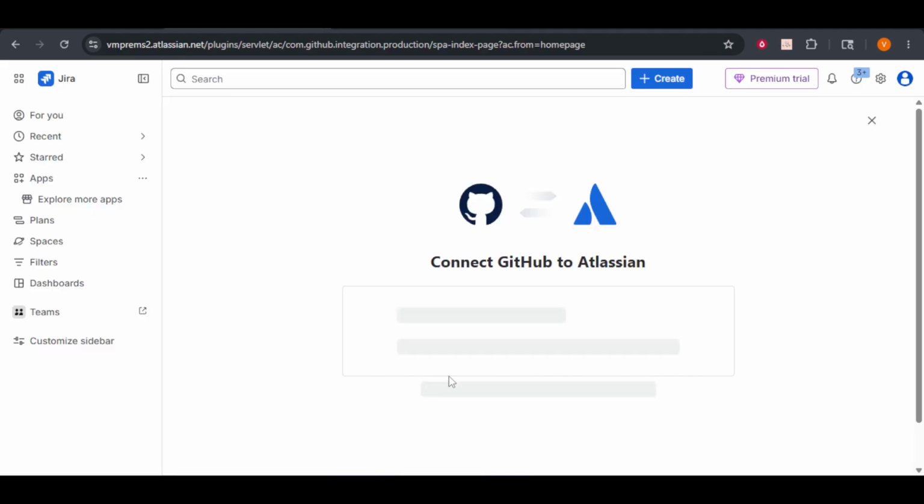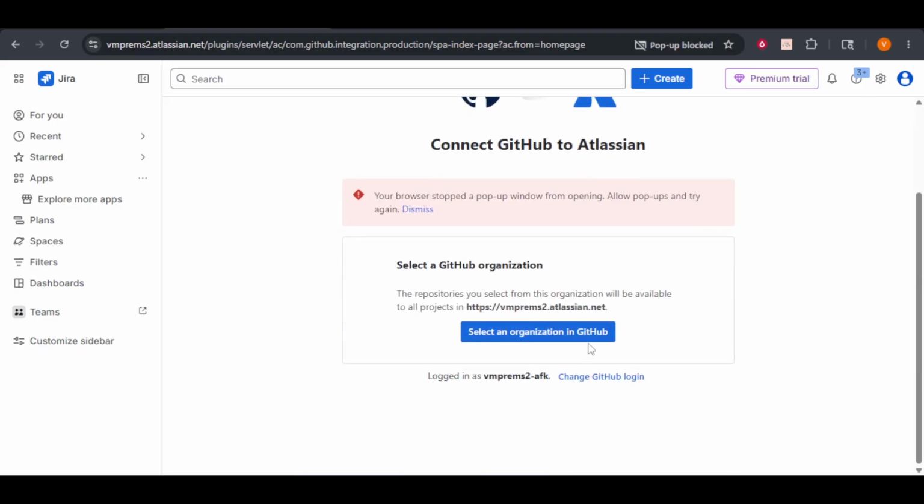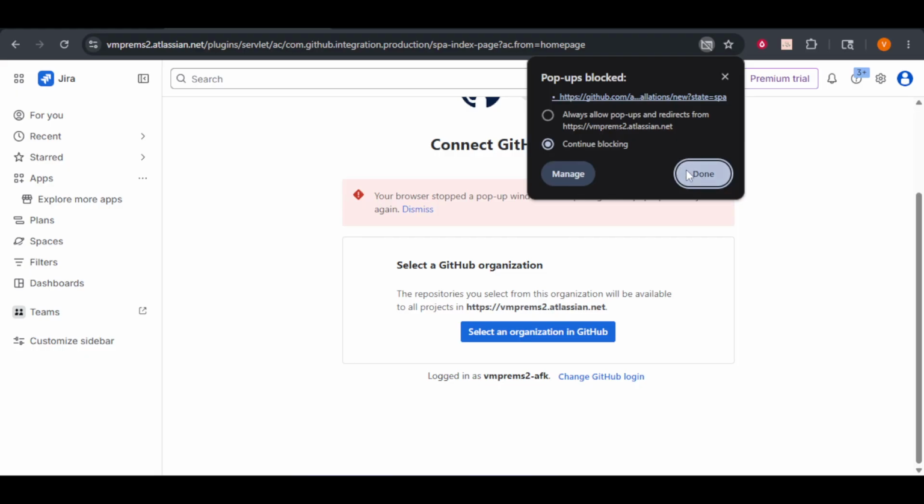Once your GitHub account is linked, you can start taking advantage of the integration. You'll notice that your Jira tickets can now automatically update based on commits, branches, and pull requests in GitHub. This means less manual work for you and your team, and more time focusing on what truly matters, developing great software. There are a few tips to make the most out of this integration.